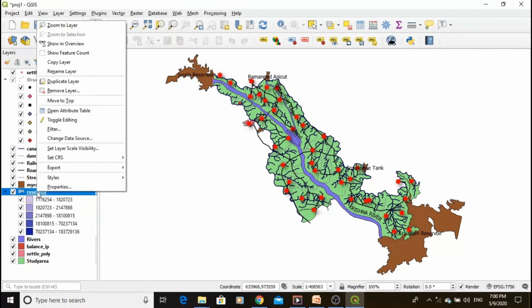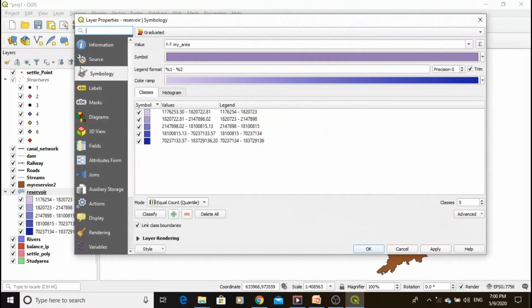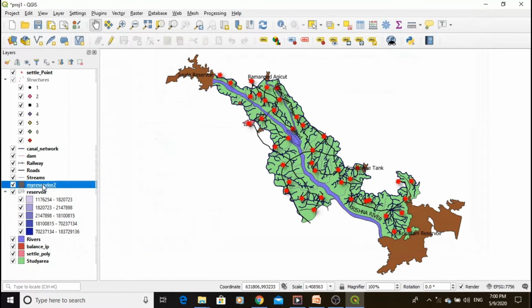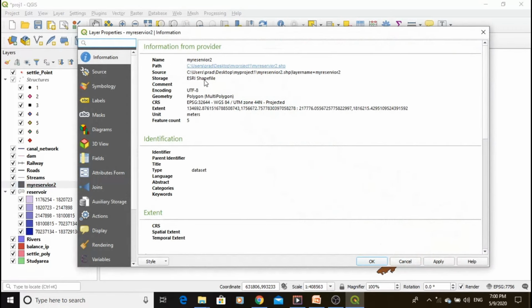You can see this. If you see the properties, this is your original layer. Here the projection is WGS84 Andhra Pradesh. It is an LCC projection actually. And the new layer you have created is actually in the UTM 44N projection system. So WGS84 is your datum, and after that it is your projected system, UTM Zone 44. It's a cylindrical projection.